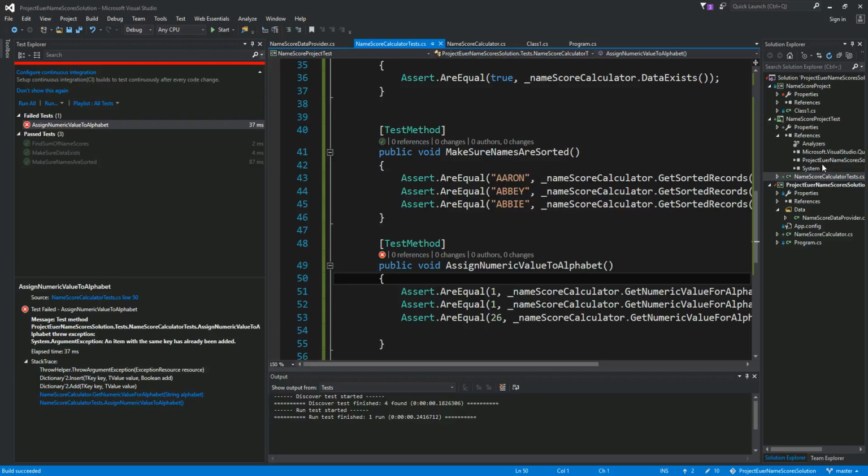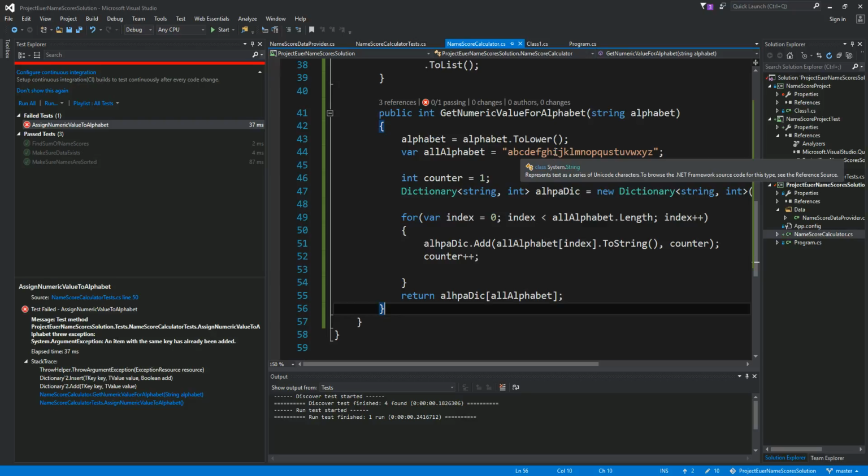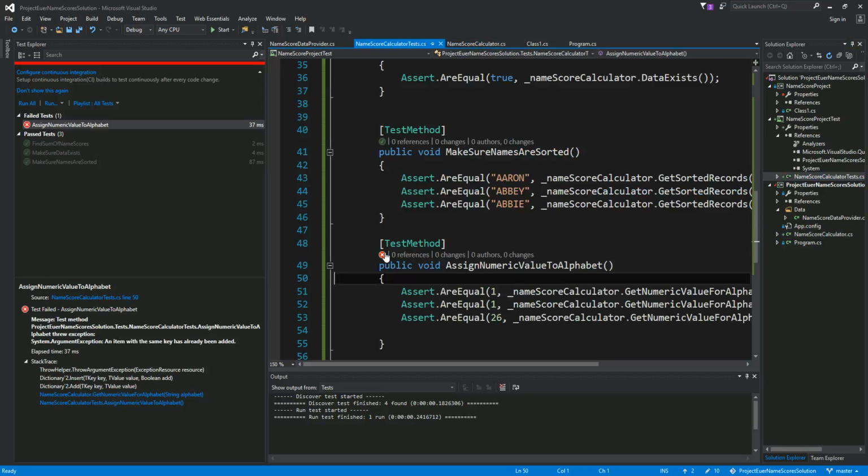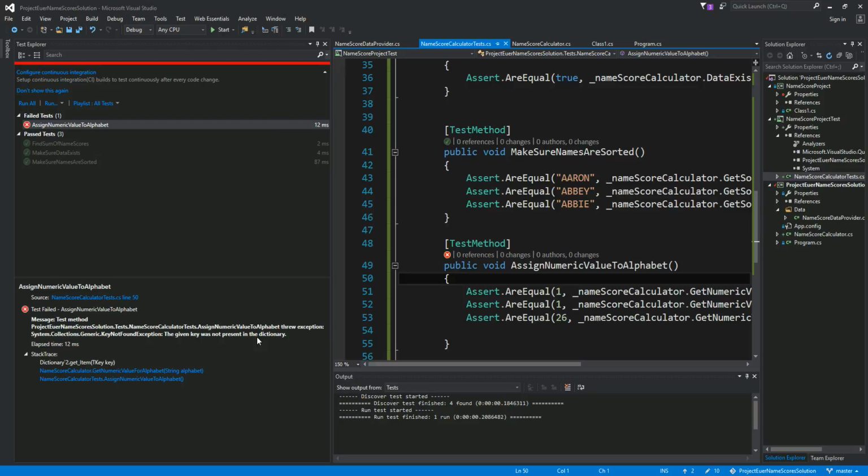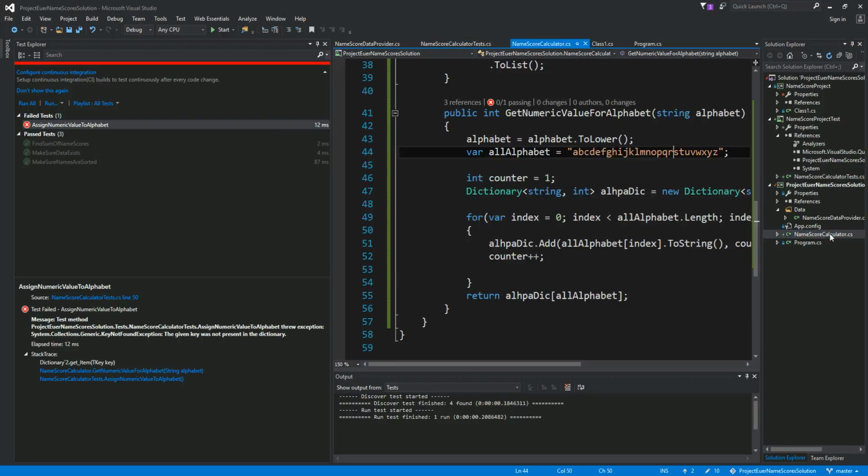That means I definitely have a typo from when I wrote the whole alphabet. Let's see what the problem is here. Okay, let's give it a try. For some reason, it found there was a duplicate. If I run the unit test again, it's still failing. But why? Okay, the given key was not present in the dictionary. That means our implementation is not working correctly.